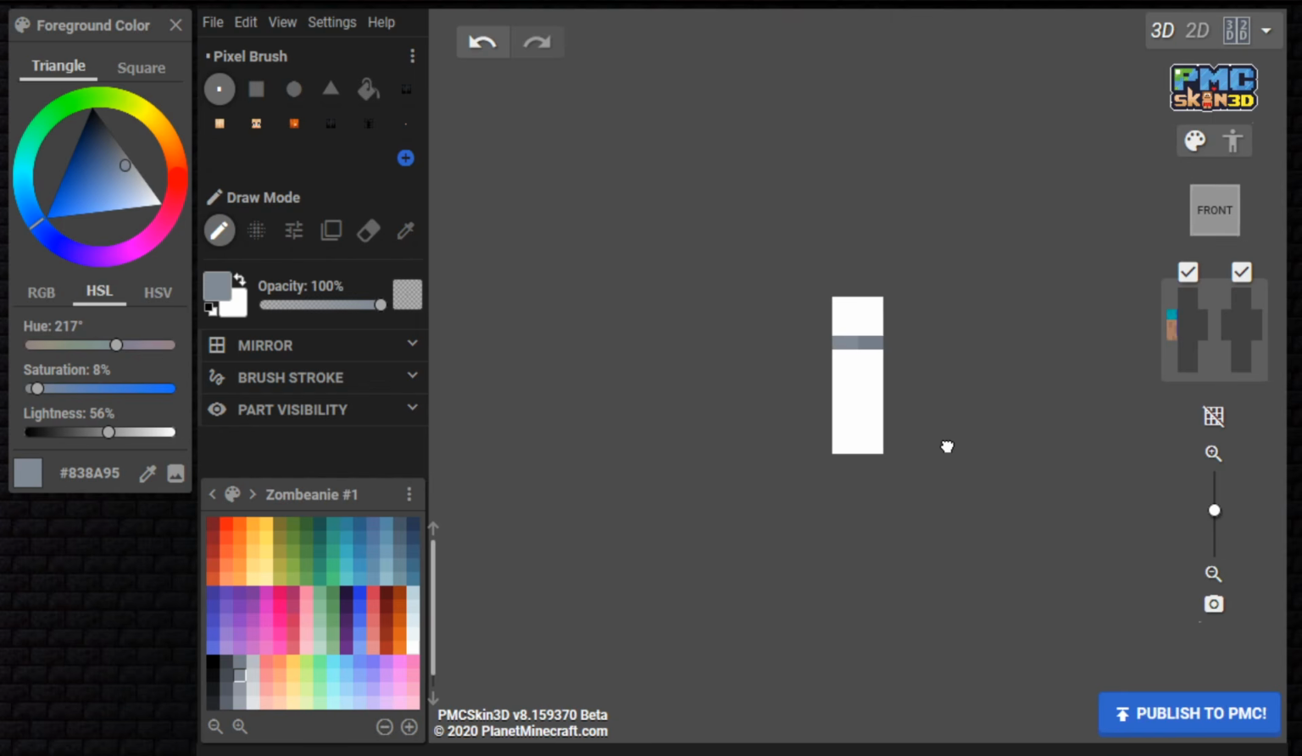Now I'm back on the front, and what I'm going to do here is draw a line that covers the inner part of the arm, kind of the armpit area. And I'm going to continue this line up on the top and on the back side. And you can see what side we are on in this little thing back here.